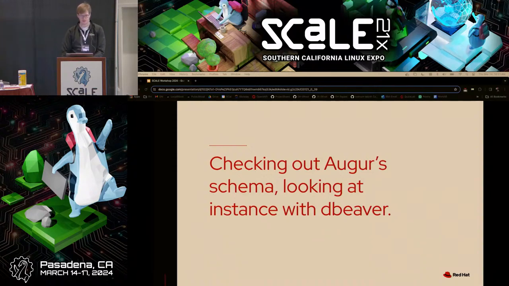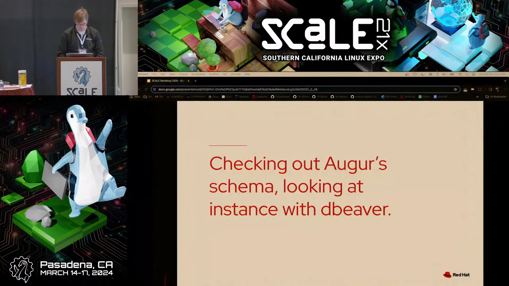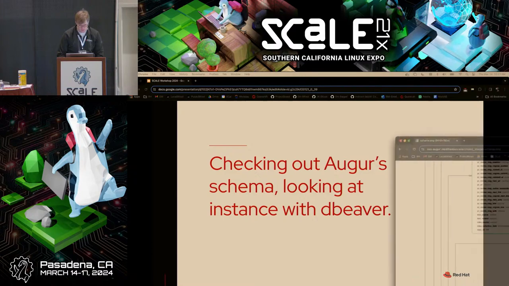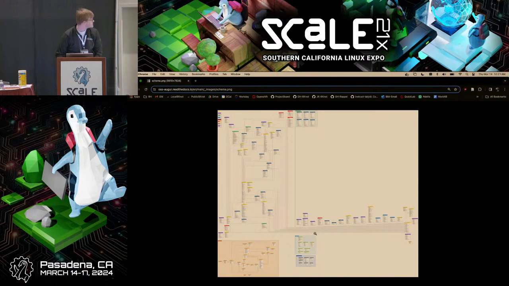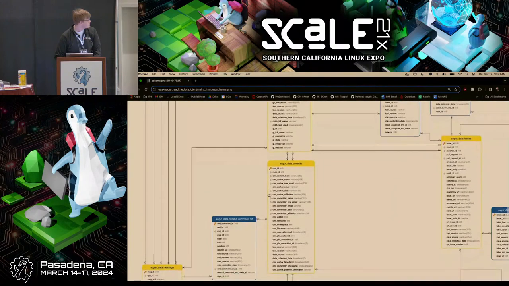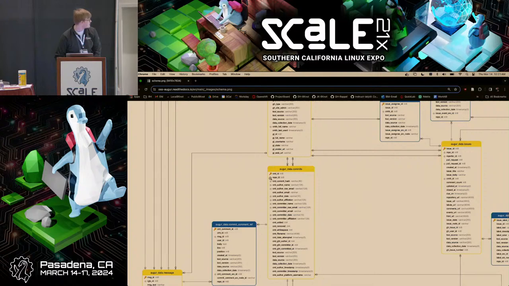I want to take a pause to go look at Augur's schema so you can see the high-level boundaries of what data Augur provides in a relatively well-filled-in instance. Starting with the schema. And I hope this is okay on this projector. So this is the big blown up schema view of Augur. And I'm going to start in this little quadrant where we have data on commits. So commits are referenced by a particular repository, commit hash, author name, author raw email, etc.